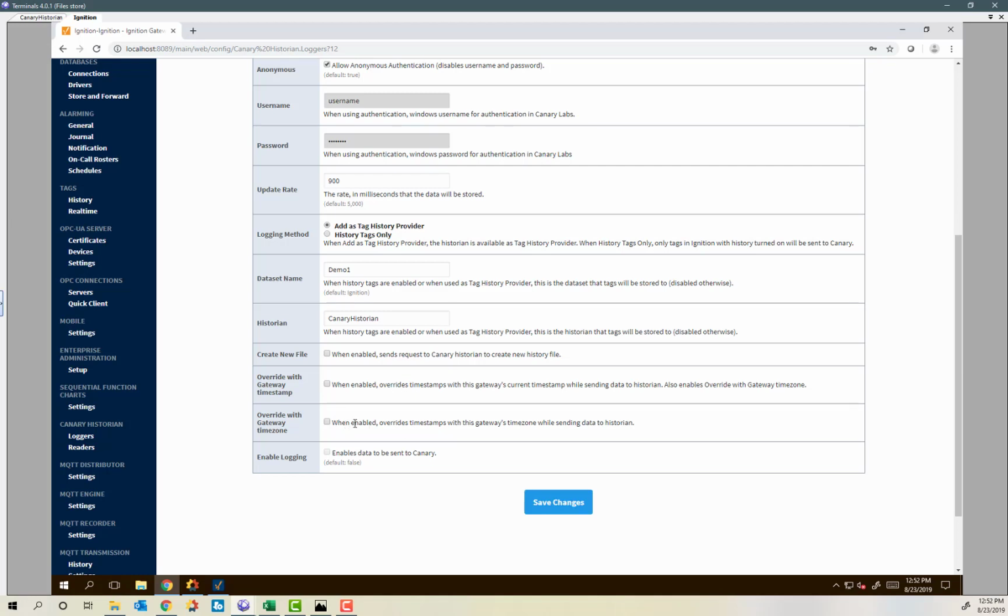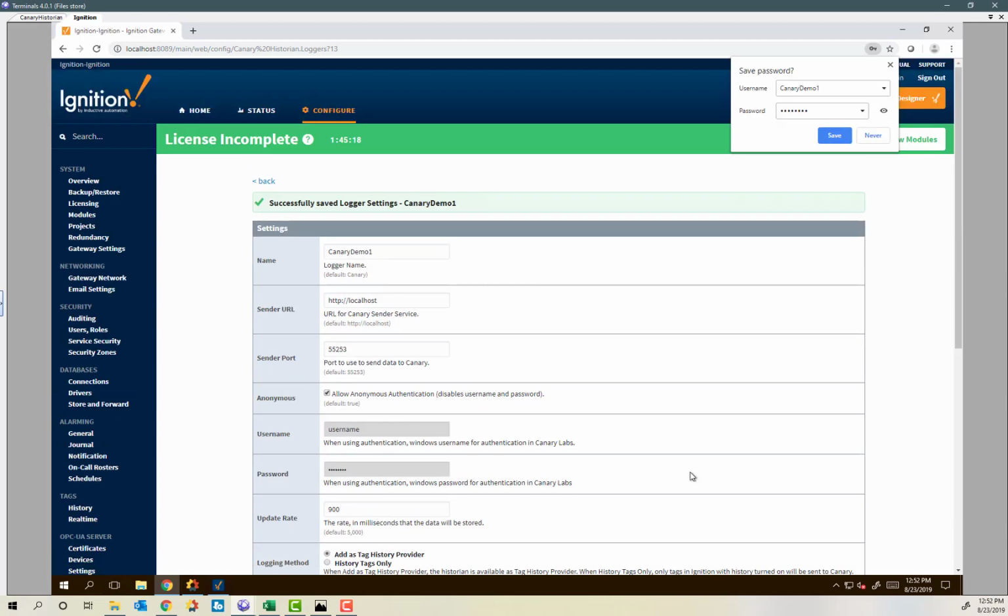This feature tells me to ignore the time zone at the device, and instead use the time zone at the gateway. So if I had two different devices, one in the Central Time Zone, one in the Eastern Time Zone, and my gateway was in the Eastern Time Zone, by selecting this, I would standardize all of my devices to use the Eastern Time Zone for timestamps. Finally, I do not need to enable logging. This is only used when I select a logging method of history tags only. And I'll save my change.